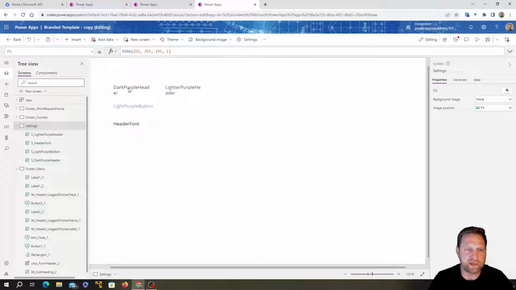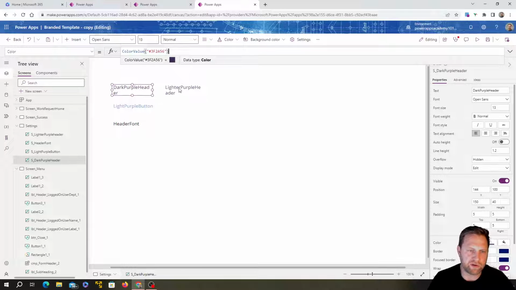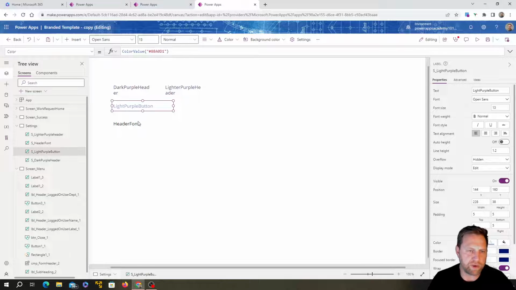So if you have a header color for your business and you know what that color is, you can go into the color of it over here, and if you've got the hex value of the color or the RGB value or whatever it is, you can just fill these in, and then you don't have to remember it in the future.